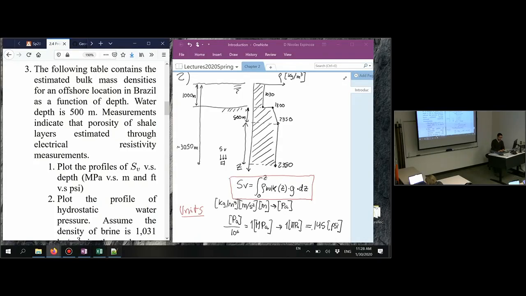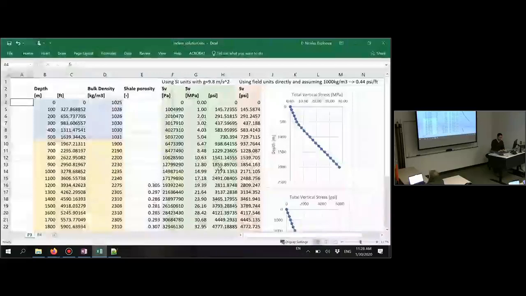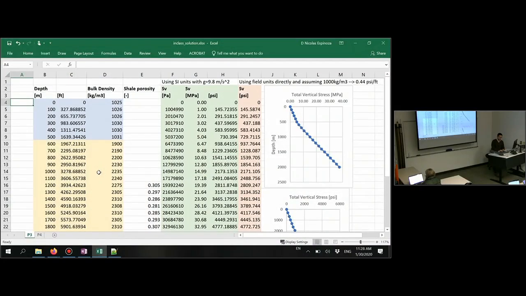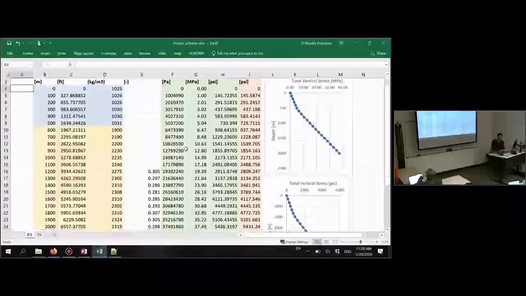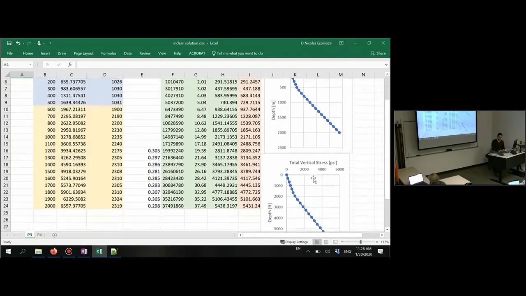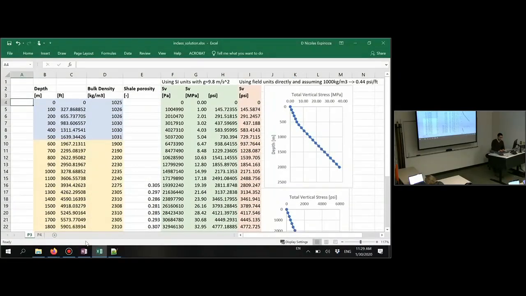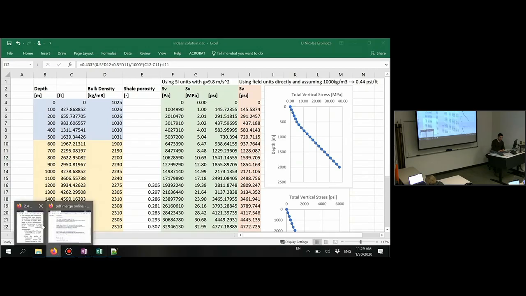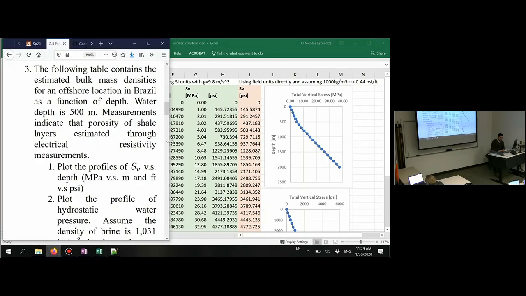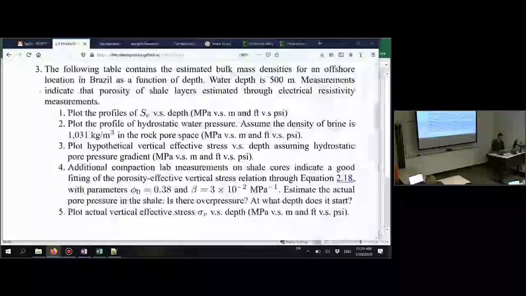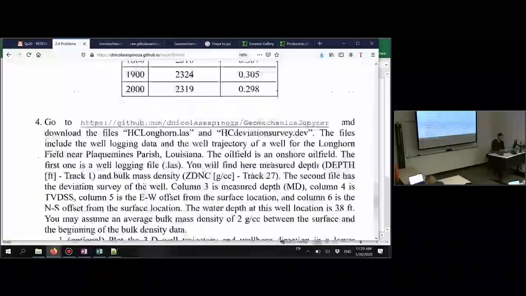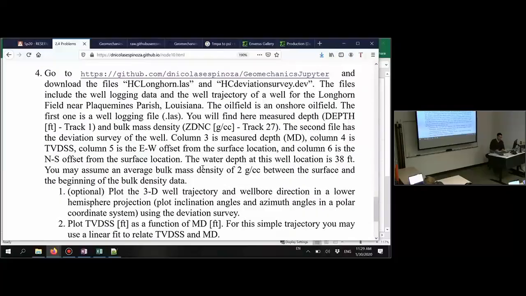Problem number 3, if you remember, was the one for which we calculated vertical stress, and you copy that table and then you use it to calculate vertical stress. Okay, we're going to do something very similar, but now you're going to work with problem number 4. For problem number 4, we're going to use a real wellbore.